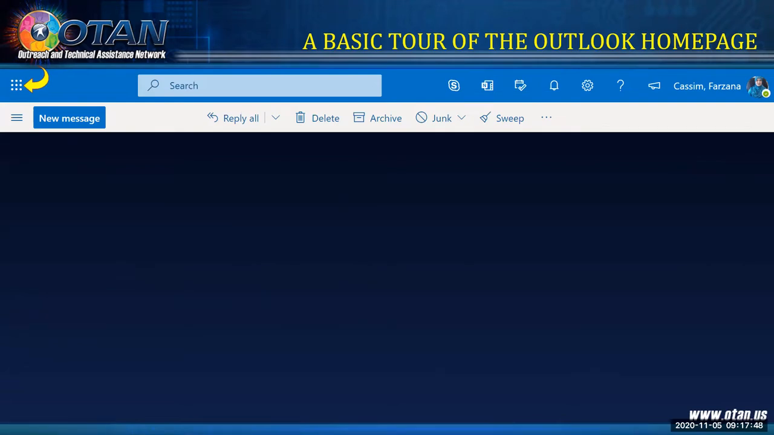That area is known as the App Launcher. This is the area where you will find all the Microsoft Office apps, such as Microsoft Word, Excel, PowerPoint, OneDrive, along with your emails. Your email is known as Outlook. So in case you don't see something like this, go ahead and click on that waffle icon.